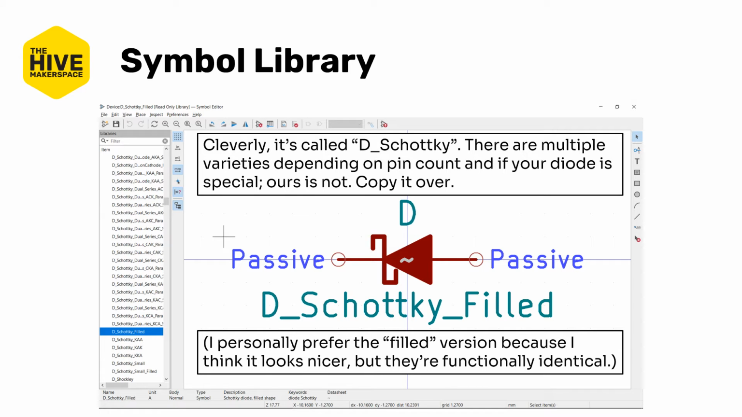There are multiple varieties depending on pin count and if your diode is special. Ours isn't. That depends on the part you actually chose, so double check the part you chose. But I'm telling you that the one I selected is not, so you can go ahead and copy it over. I personally prefer the filled version instead of just D_Schottky because I think it looks nicer, but they are completely functionally identical.